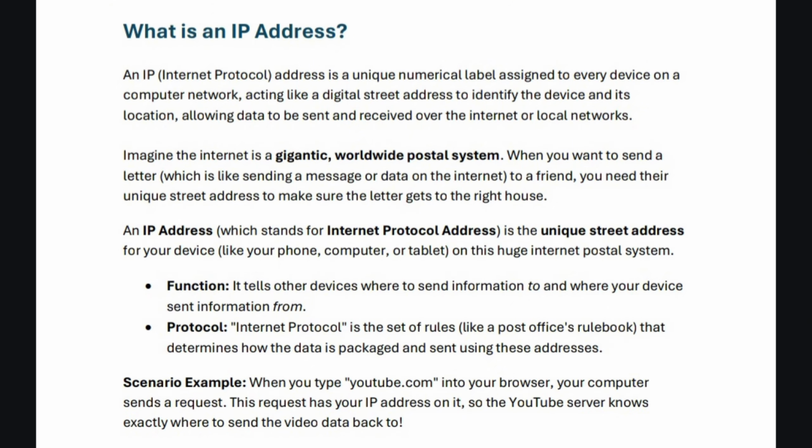Let's imagine a gigantic worldwide portal system. When you want to send a letter to a friend, which is like sending a message or data on the internet, you need a unique street address to make sure the letter gets to the right house. An IP address is that unique street address for your device, like your smartphone, computer, or tablet. Its function is to tell other devices where to send information to and where your device sends information from.